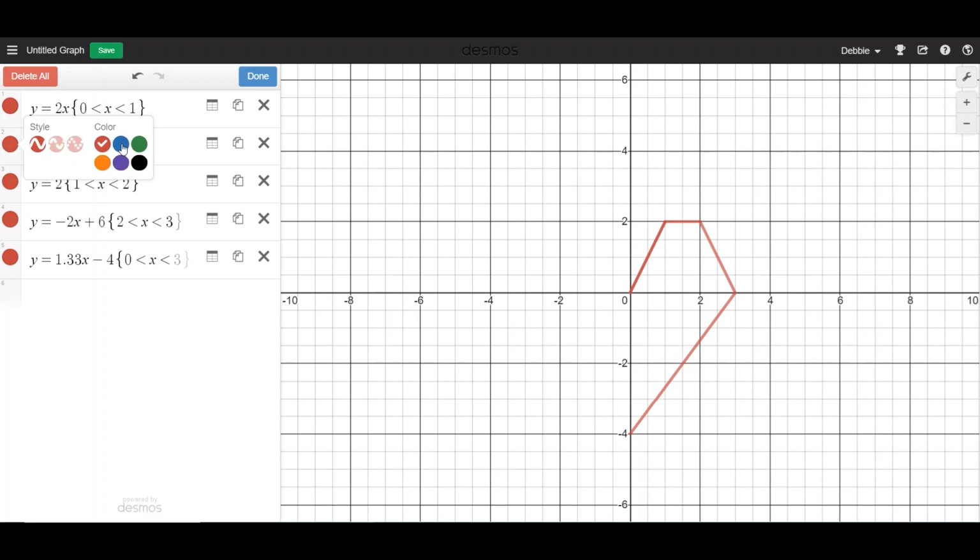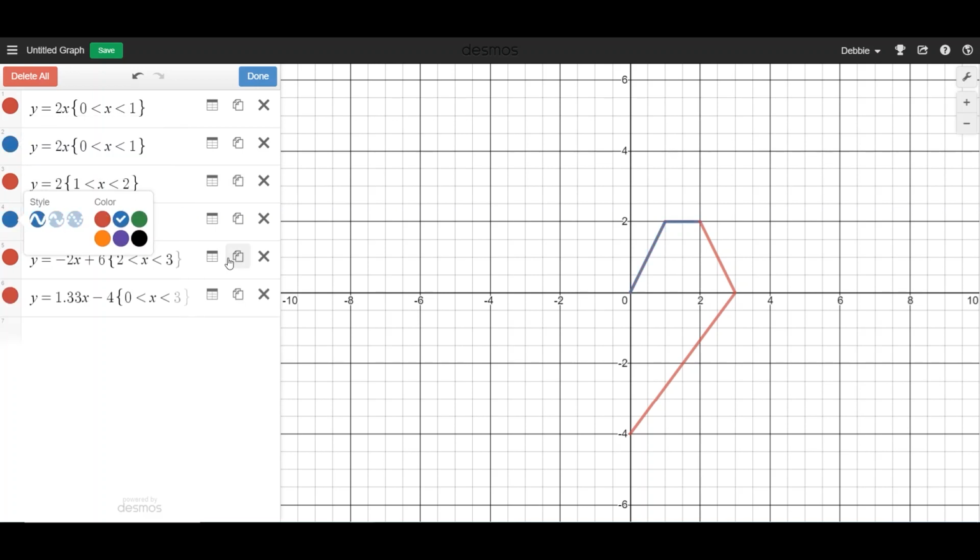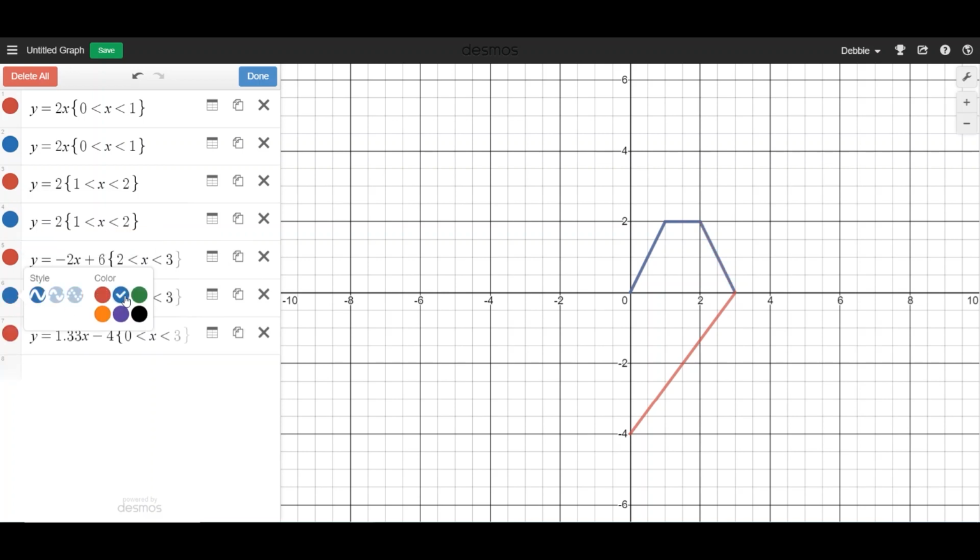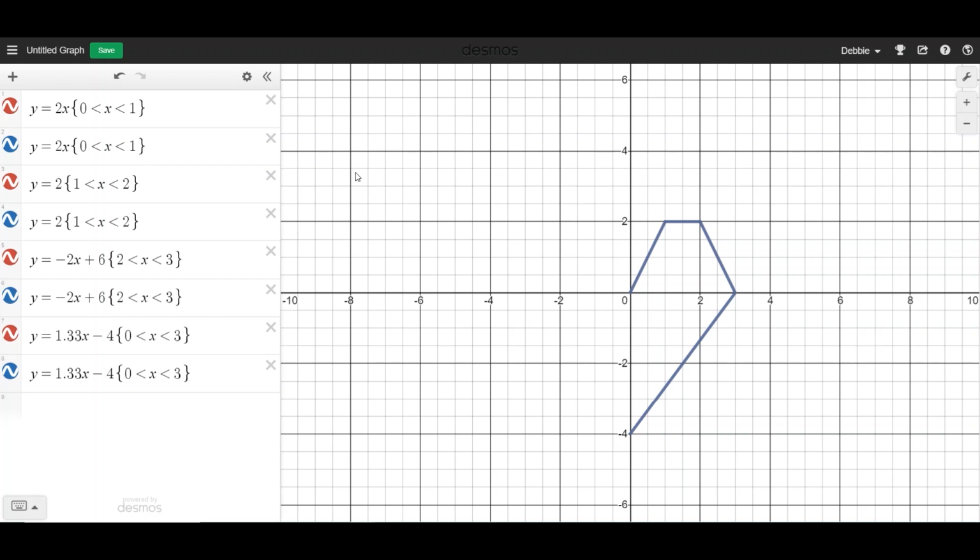I'm going to go ahead and change the color on these so that you can keep track of my new function versus the original one that we had. So I just copied each one. So there's 1, 2, 3, 4 segments. I copied them. Now I have 8 and click done. And you might be saying, well, I don't see 8 line segments. I only see 4, and that's because they're overlapping.